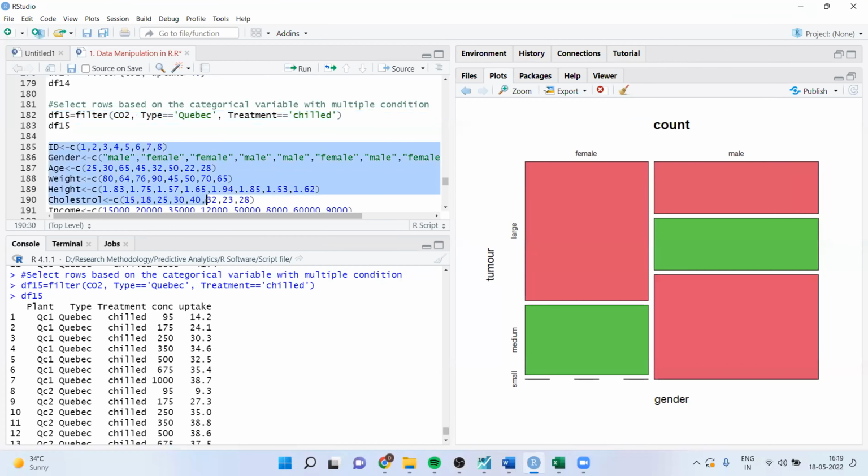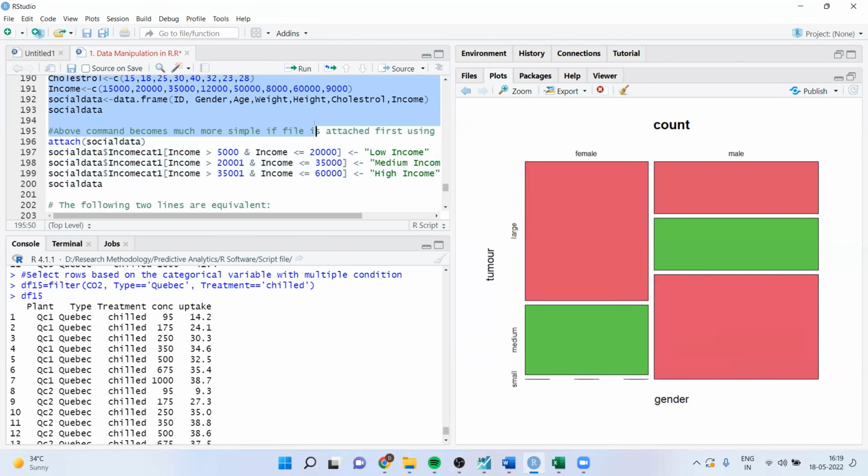Now generate this new data set, all of you, which is a social data.